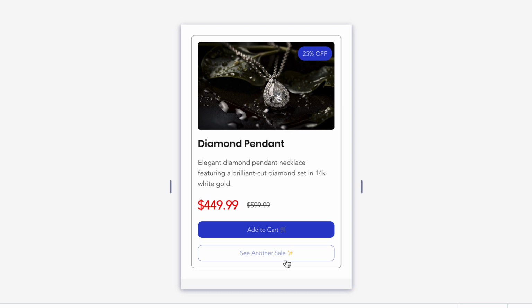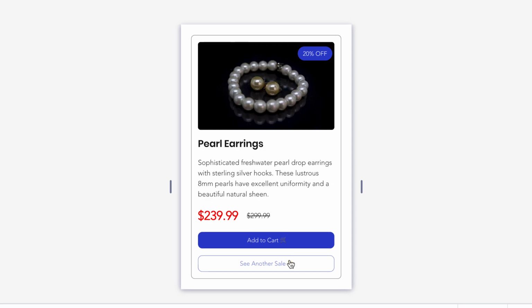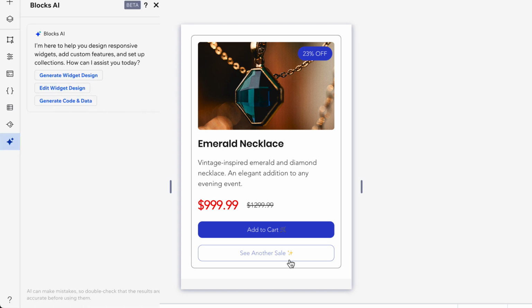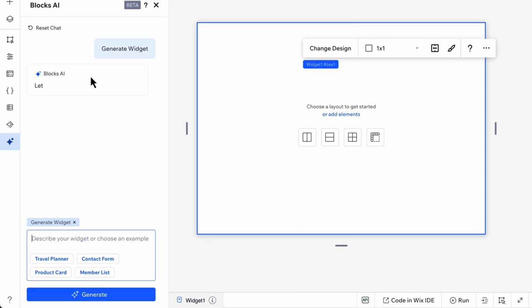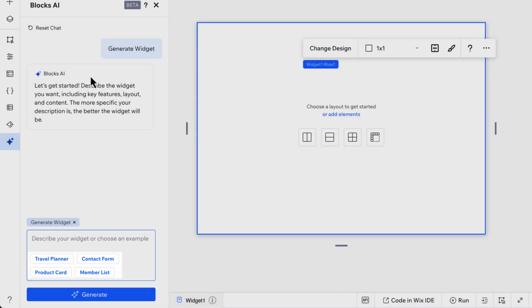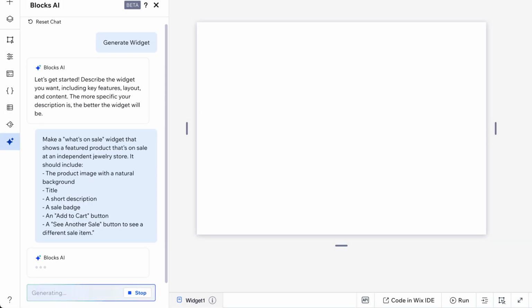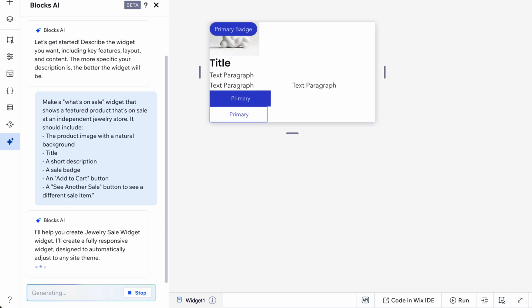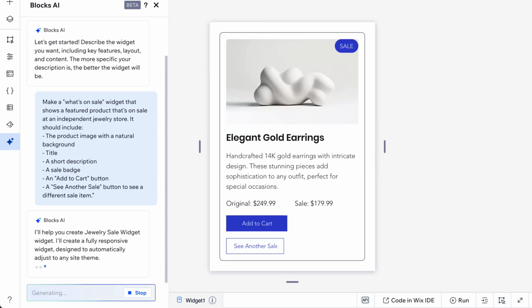Let's walk through an example by creating an e-commerce widget for a jewelry store that cycles through jewelry currently on sale. Begin by choosing the Generate a Widget command. If you need some prompt inspiration, you can choose from the pre-written examples in the suggestions. Include key details in your prompt, such as the widget's purpose, the components you need, and the desired layout.